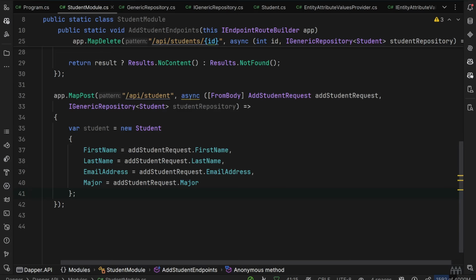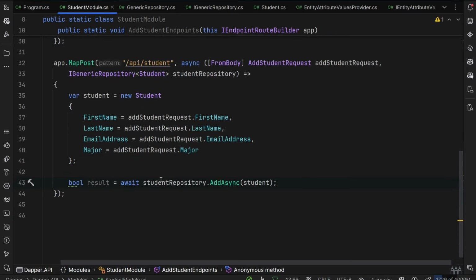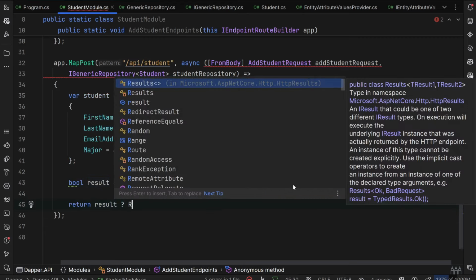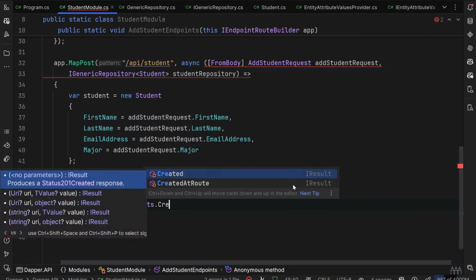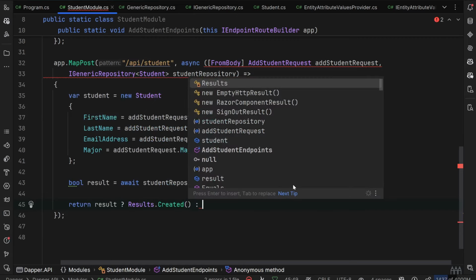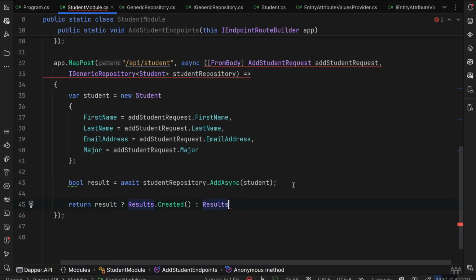And now we can actually create the student based on this request. And then when everything went fine, we have the Boolean result from that AddAsync, then we can just return the result if it was properly processed. So it will be Results.Created. If not, then it will be Results.Problem.